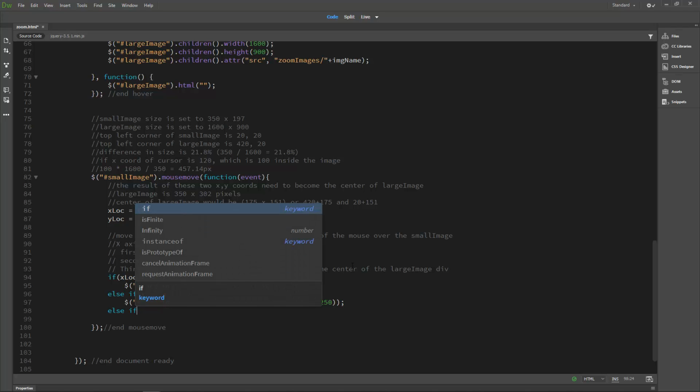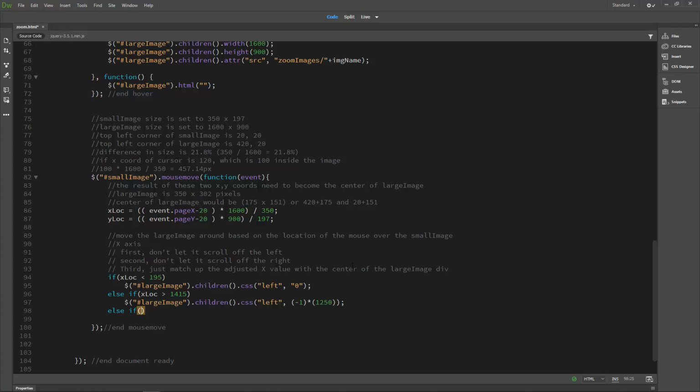And otherwise, if the X location is greater than 195, so our first check up there was if the X location was the 195. We're sticking with that here. Again, it's the same jQuery selector.